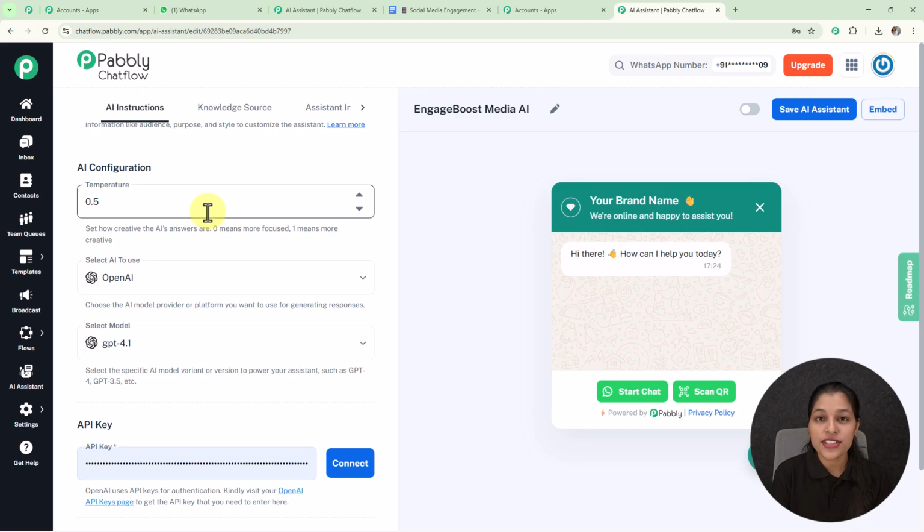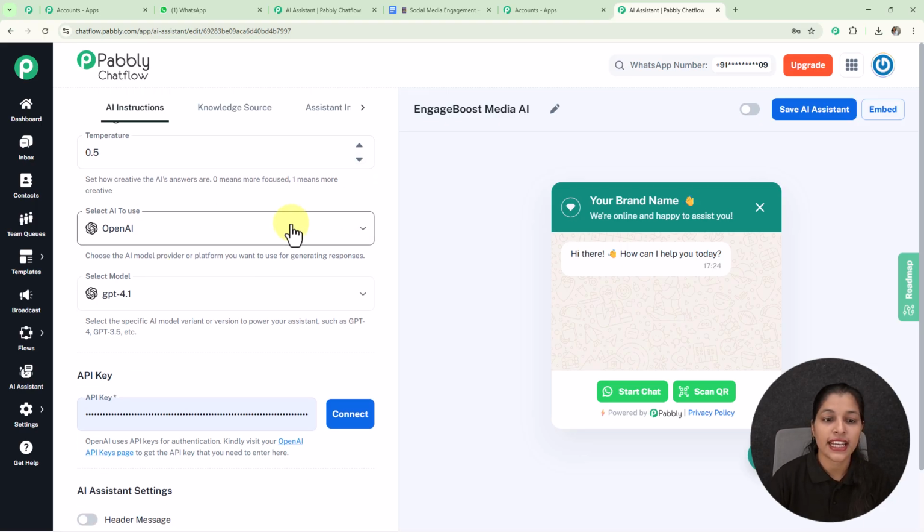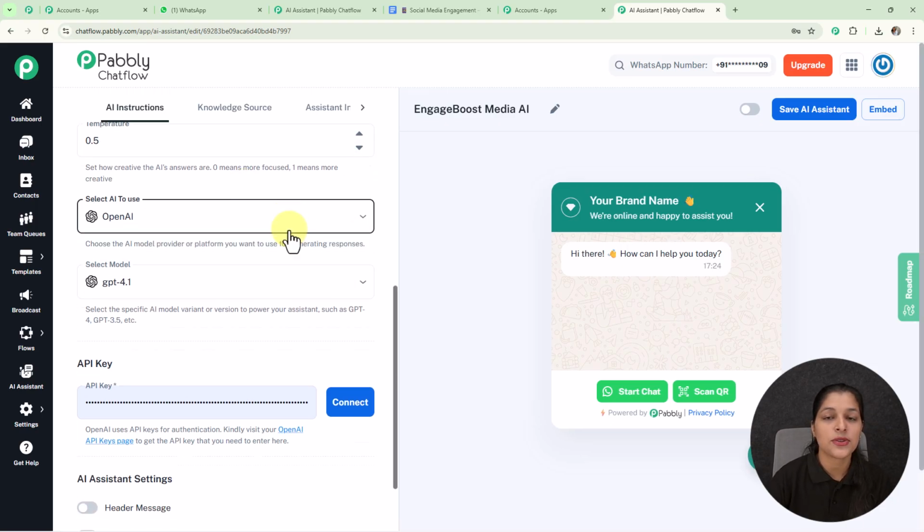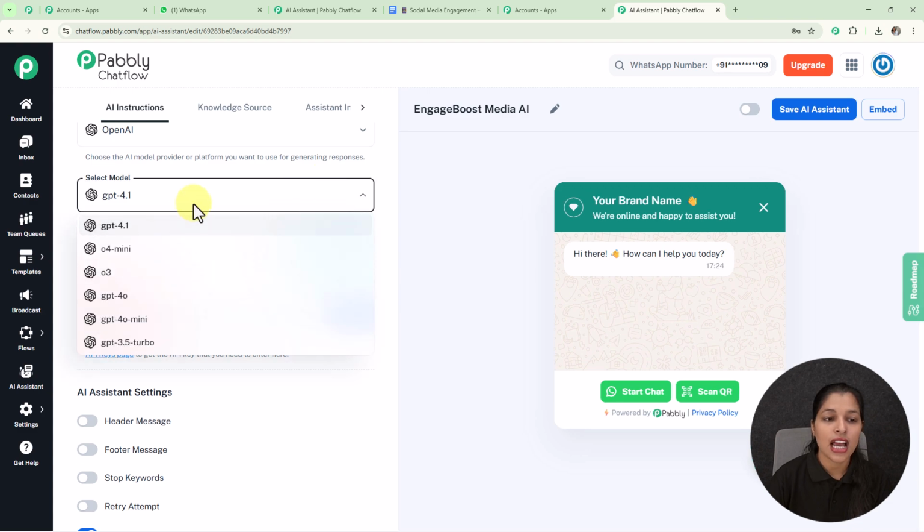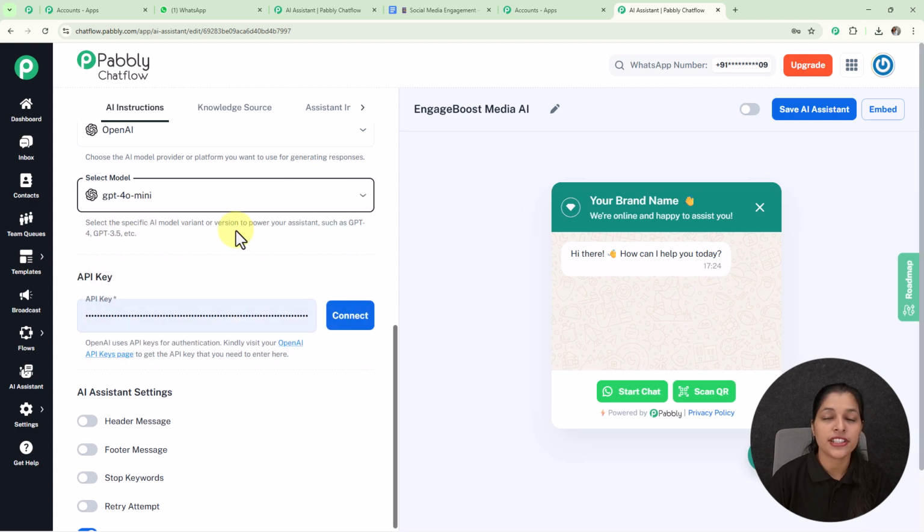Afterwards we are getting this AI configuration section where we are getting this option for temperature. Temperature here basically shows the creativity of the AI's answer. Here 0 means more focused and 1 means more creative. So as you move towards 0, your answer will be more focused, and if you move towards 1, your answer will be more creative. But here I am going to keep it as 0.5, which is the most suitable temperature here. Afterwards we are getting this option for selecting the AI to use, which is already selected as OpenAI. Next I am going to select my model as GPT-4o mini.